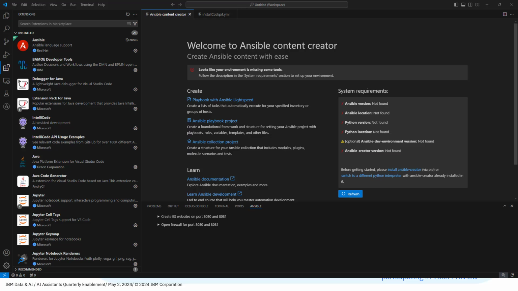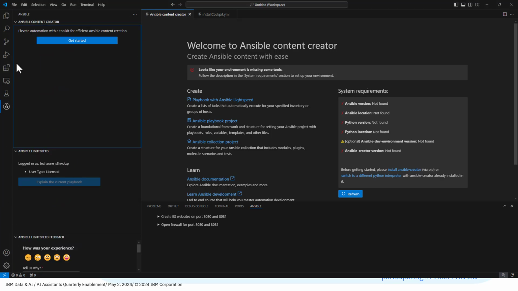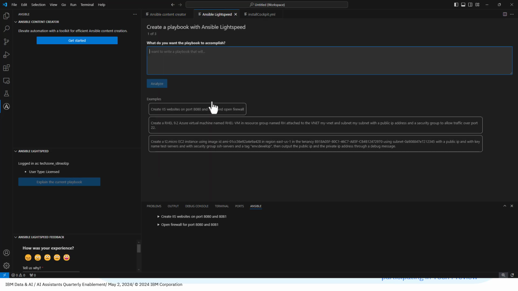Okay, so now I'm going to show you Ansible Lightspeed in action. You can see here I've got Visual Studio Code, which is the standard editor these days for developers, including Ansible developers. I've installed the Ansible plugin from Red Hat, and you can also see I've got Ansible Lightspeed activated. If I press Get Started here, I can create a playbook with Ansible Lightspeed.